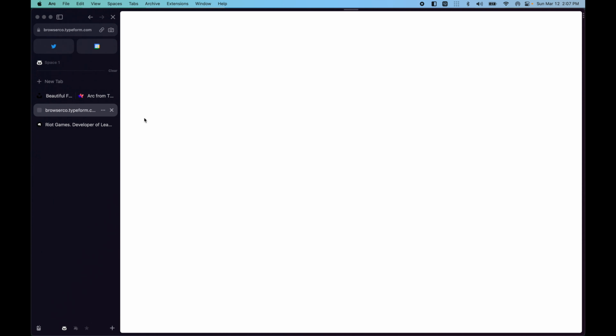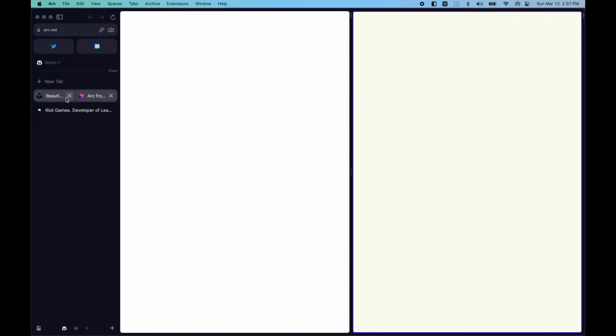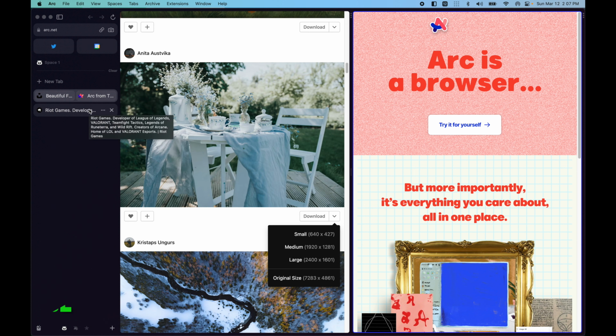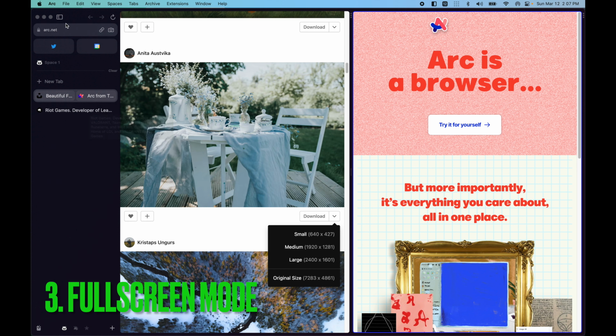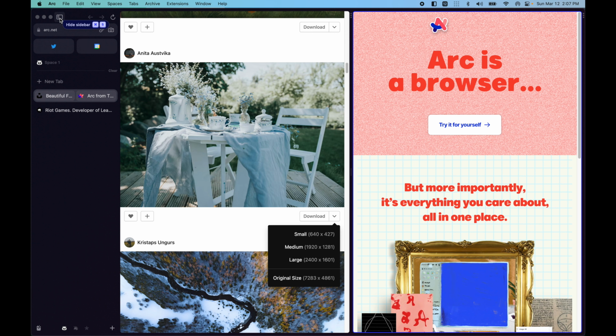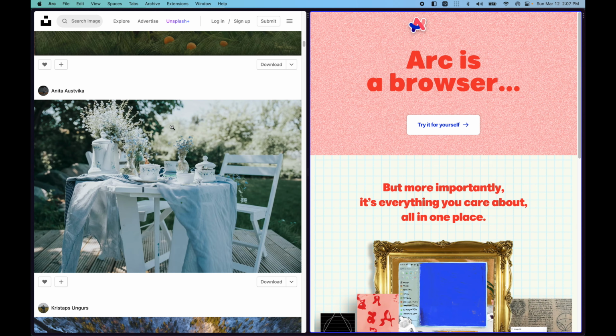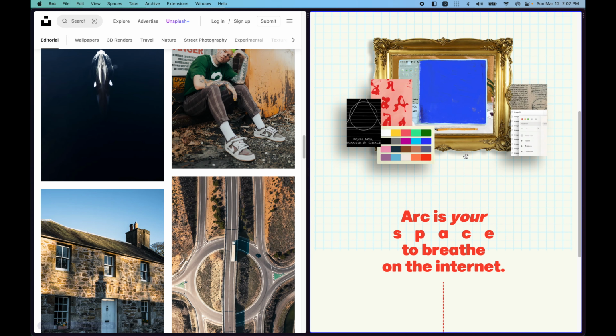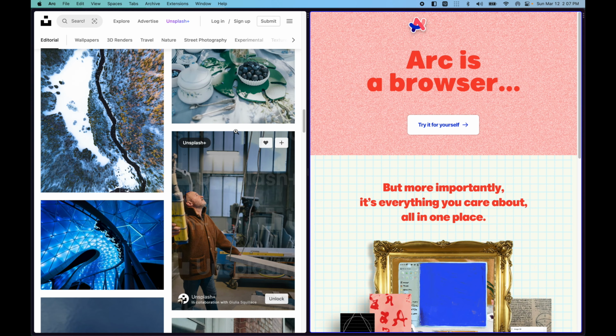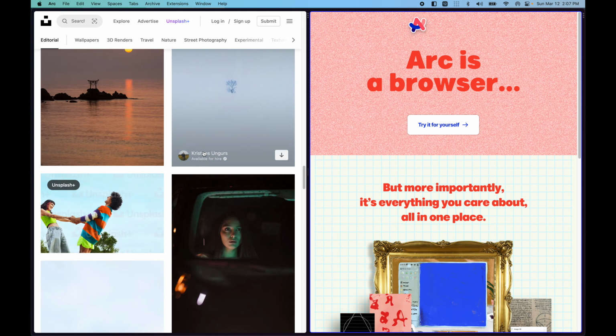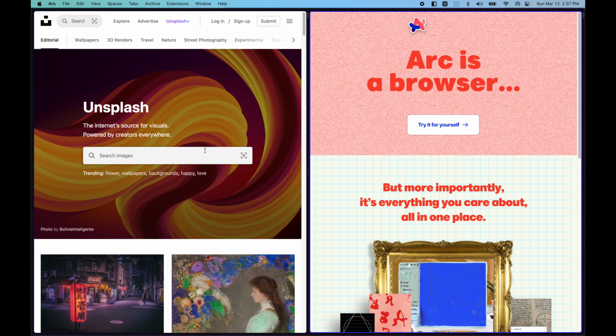Another good feature that Arc really shines at is this full screen mode, and we can see here we have the hide sidebar option, and we can hide or show the sidebar as per our need. This is really awesome because we have a lot of breathing space vertically, so we can really navigate between pages and whatnot. This is really interesting, and it's a super cool feature that Arc provides us with.